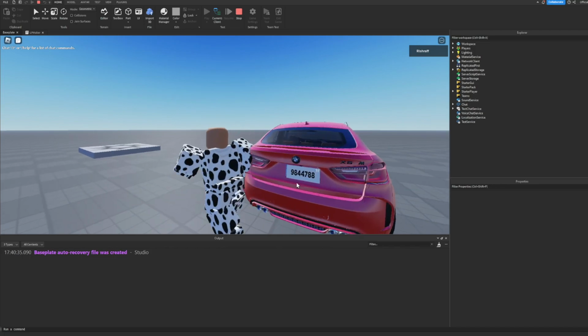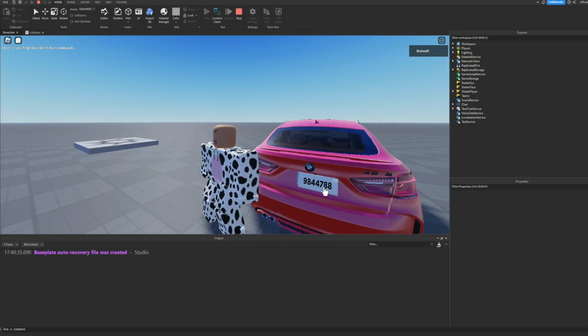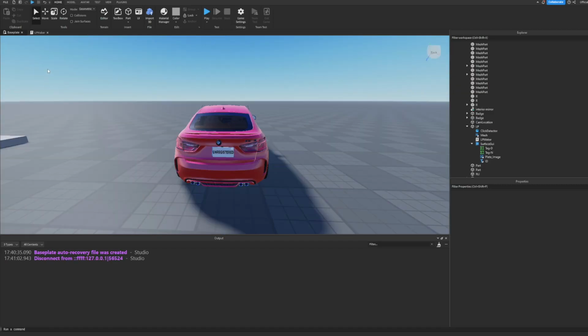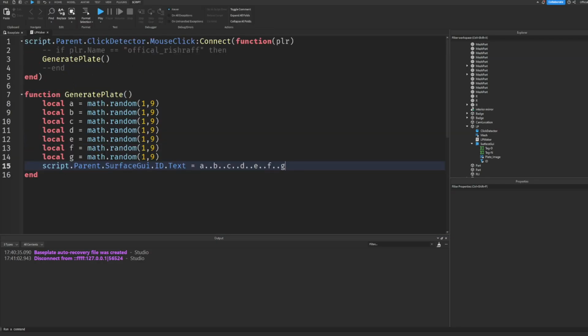Look at that. We clicked it and it basically changes. What we also have here is a non-failsafe, so if I keep clicking, it's going to change. That's nice. But what if you can click it while escaping? You would want to add a condition before you generate the plate.